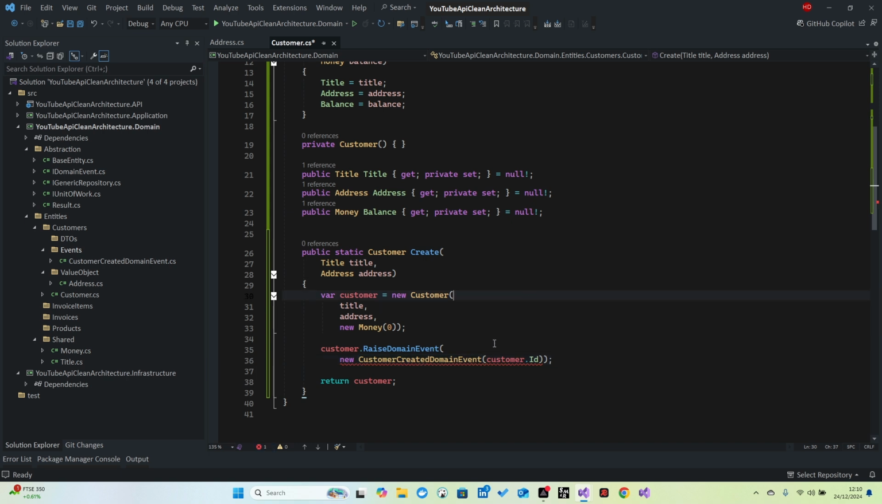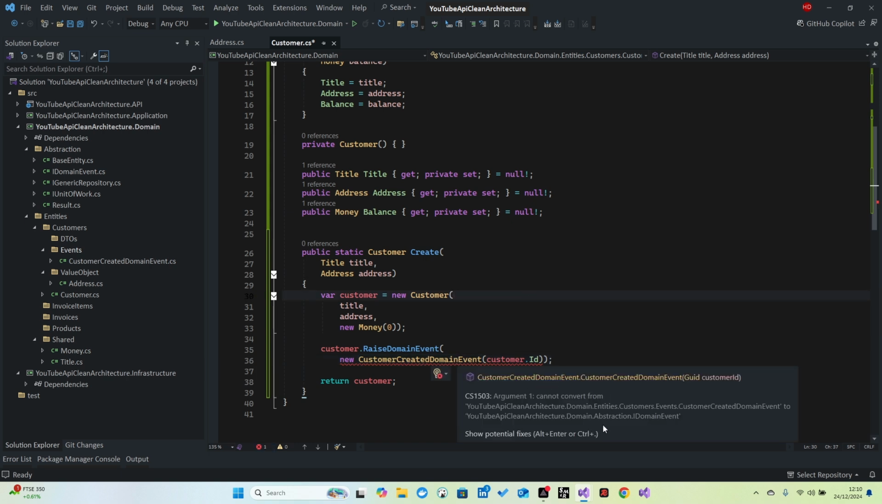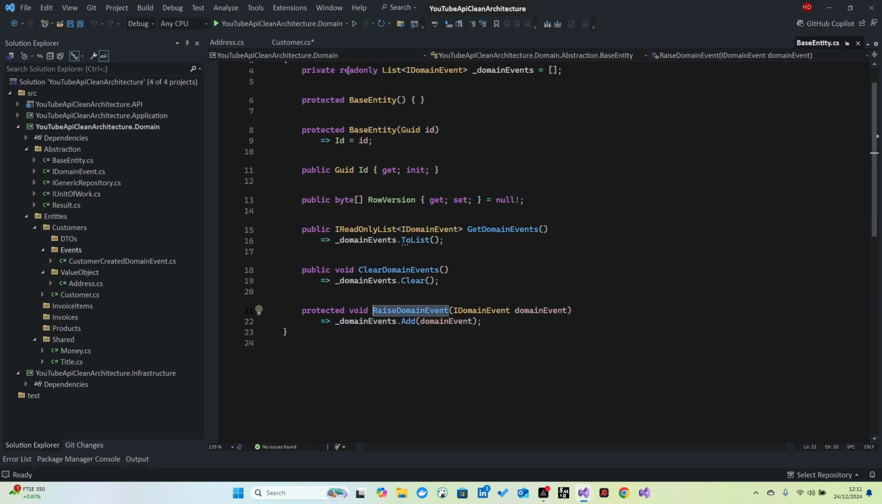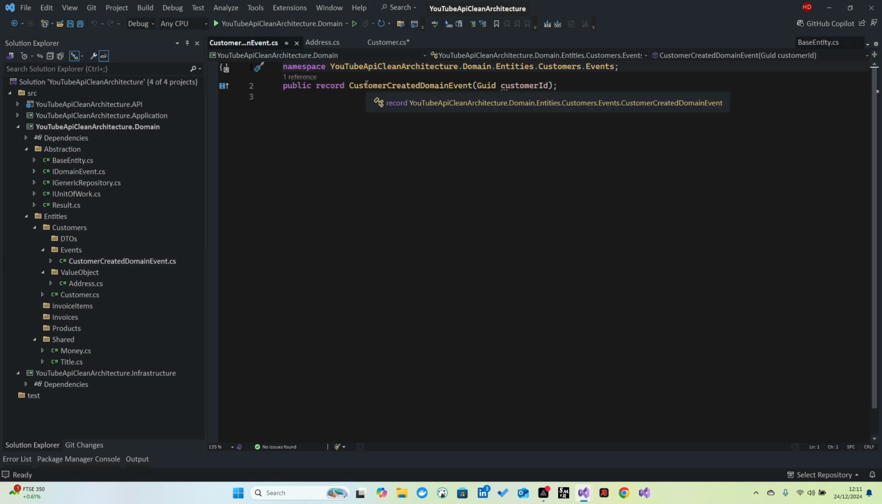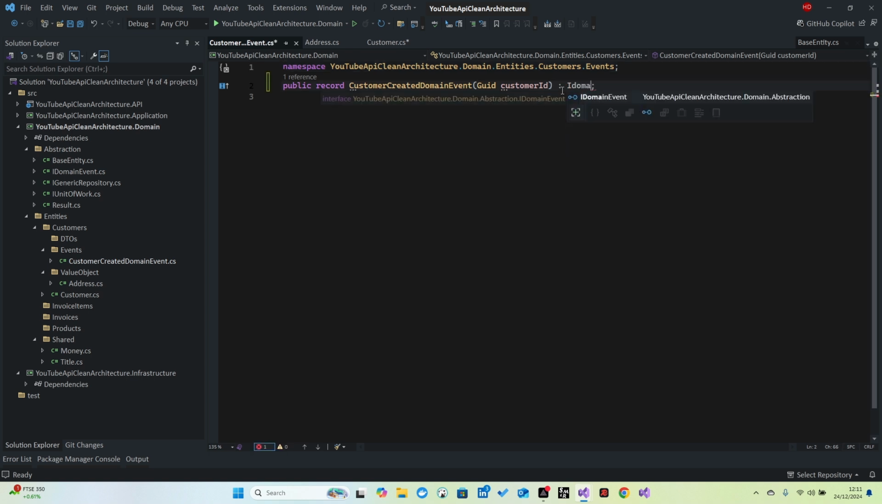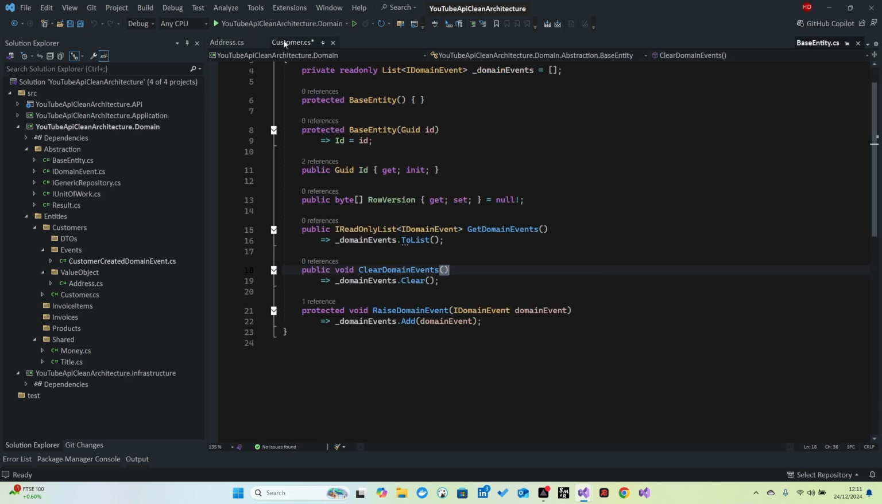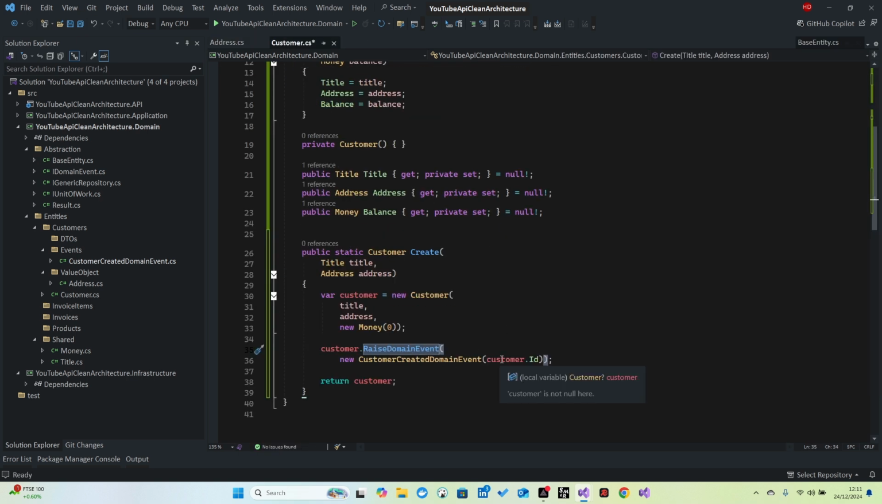Okay, what's the problem here? Let me have a look. Customer created domain event. Did we do something wrong? Let's have a look quickly. Yeah, that's the problem. It's requiring IDomainEvent, but we forgot to tag our event with the domain event. That's the problem. Let's add our domain event tag to our events. Let's save it. Let's go back to customer. As you can see, we don't have any more problem here.